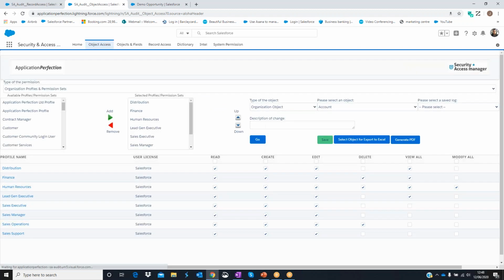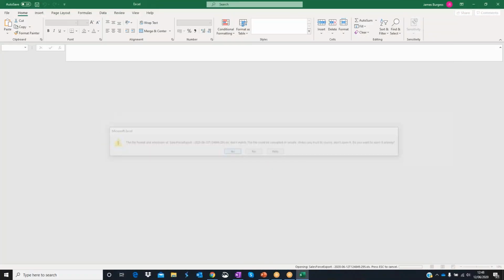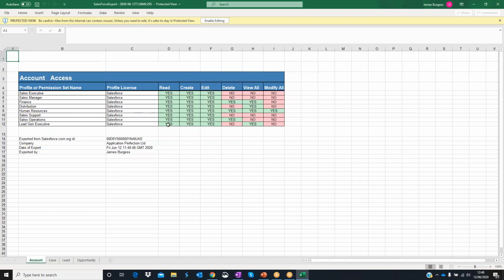And if I hit export to Excel, this gives me my data in an Excel spreadsheet. Red means that they haven't got the permission, green means I have the permission. We've got our profiles and permission sets down the left and our CRUD rights along the top. There's a bit of audit control, so the audit was exported from the company name, the date, and the export name it's exported by. And then if we click on the different tabs, you can see how the permission setup is changing across the different objects.